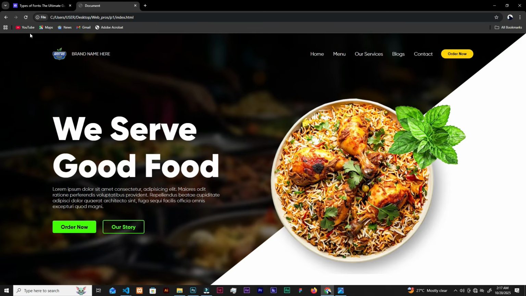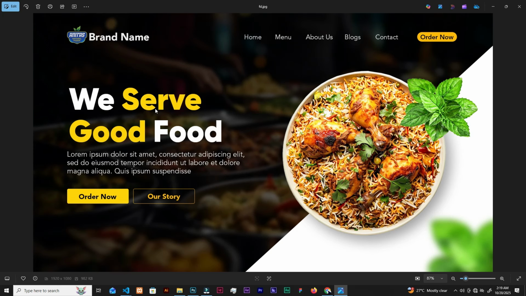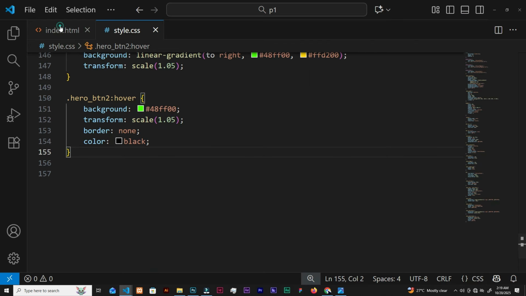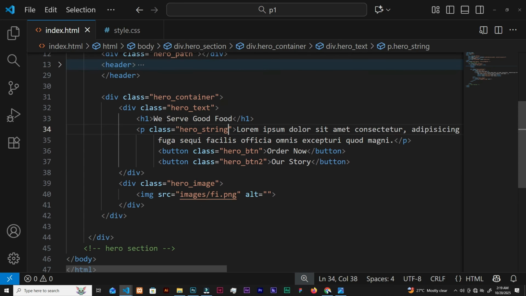Okay, right, so I think that is that. Good. Now if we look at the preview, you can see the serve has a different color, and the good also has a different color, and the brand over here. So let's do those things quickly and add this guy over here. Good. So let's come to the HTML and let's go to so we serve good food.